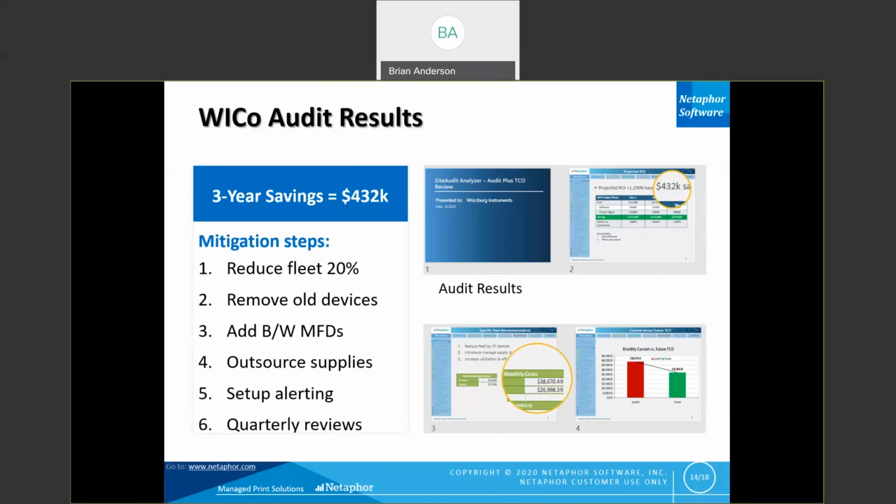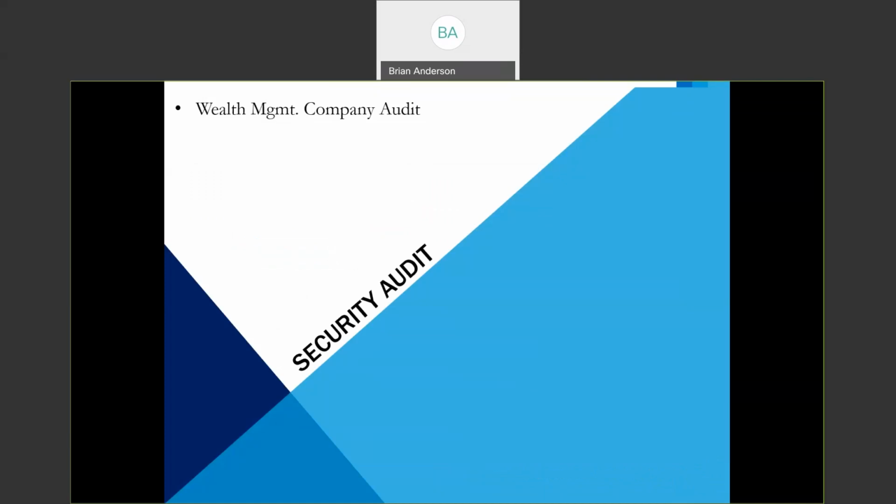So roughly, they got a pretty good return. You may not be able to see it here in the upper right corner, that's the presentation that SiteAudit produces for its audit. It's a PowerPoint, and in their results, there's an ROI slide, and their ROI was very high, like over 1,000% if they followed all the recommendations. So now let's move to one other type of audit.